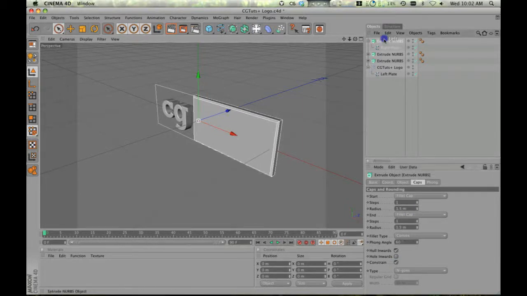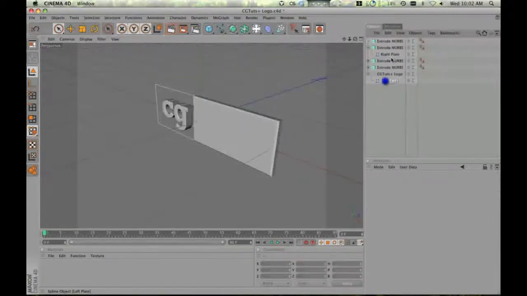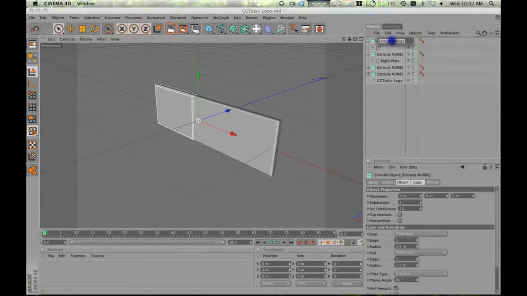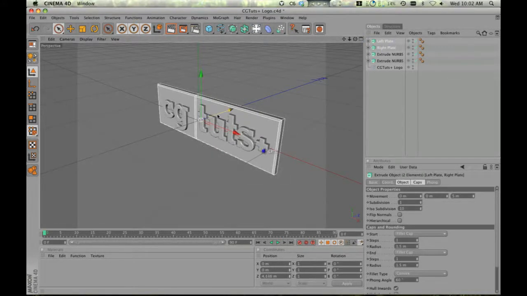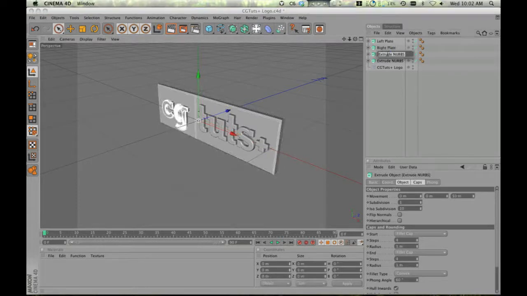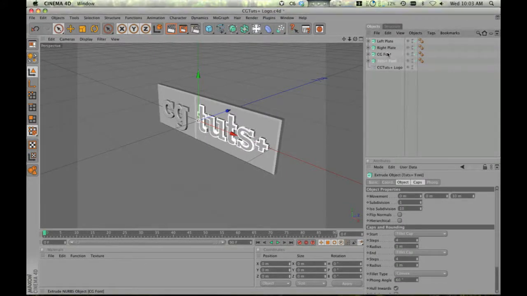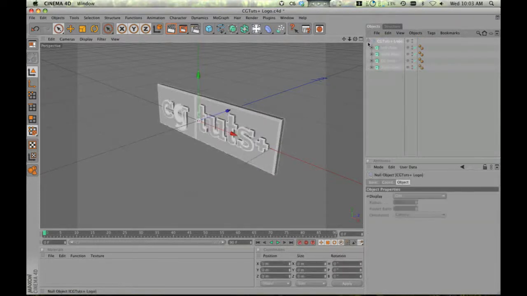And then likewise for the left plate. Alright, so this is the left plate, this is the right plate, and we're going to move these guys back a bit. There we go. This is going to be our CG font, and then this is our Tuts Plus font. Alright. So now we have our font set up.